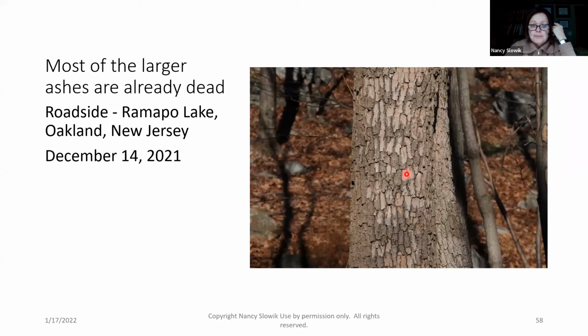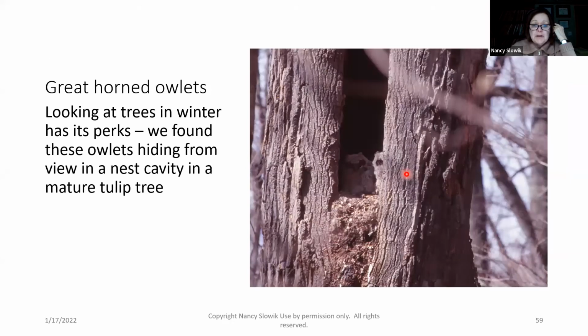So bark can be helpful when you're trying to locate them. I had to throw this in. If you've got your binoculars, you just never know what you're going to find living in a tree.